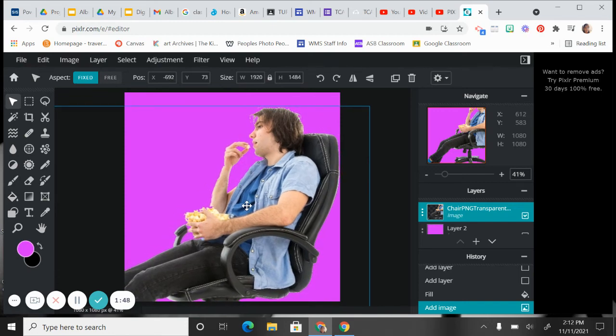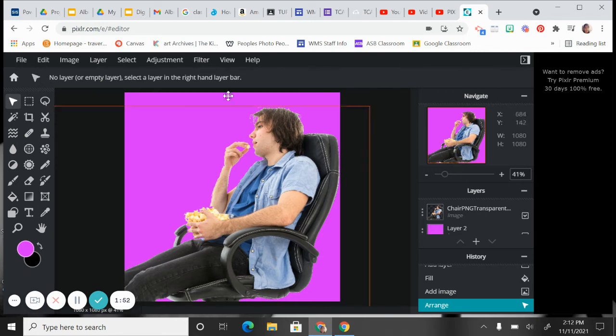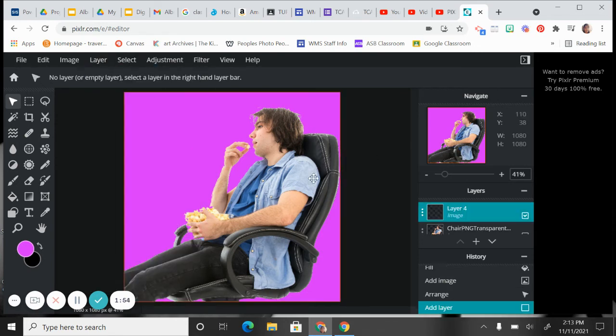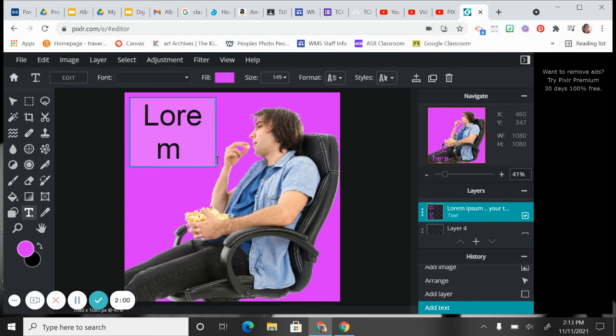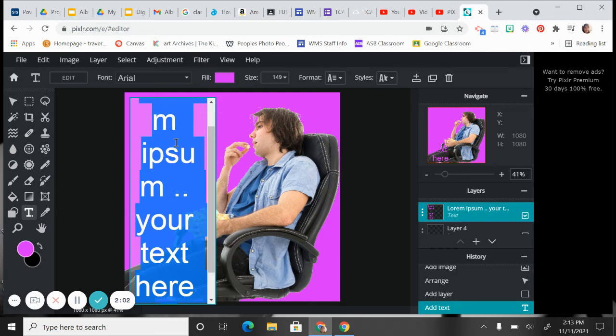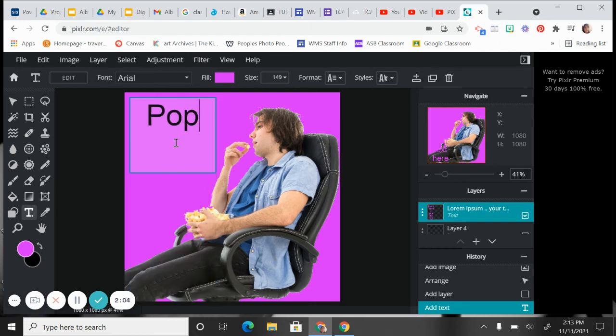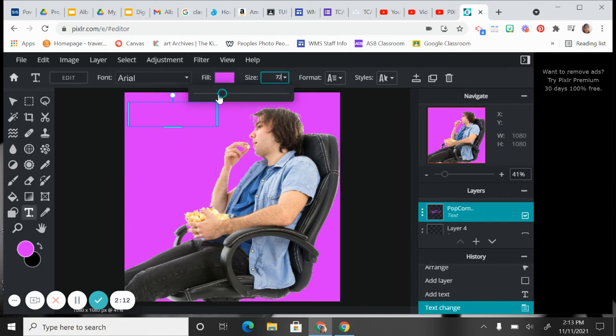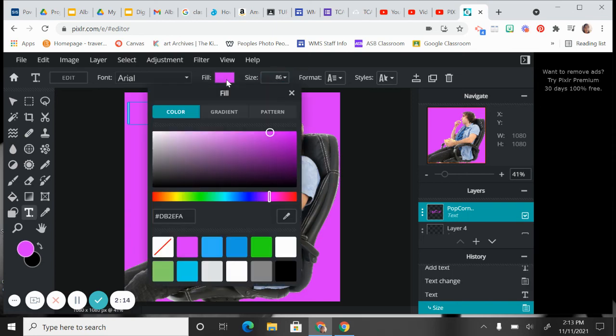Let's say I was going to recreate an album that looked like this. I'm just kind of using these as examples. I can add another layer, new layer, and this can be my text layer. If you choose the text tool, you can create a text box. You can type this. Let's say that this was an album called Popcorn. I'm just making this up. I can highlight it. I can play around with the size. I can make it smaller, change the color of the text.